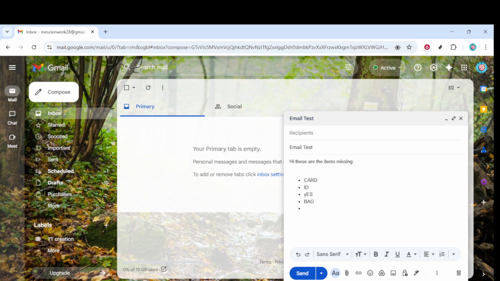That's it. Log in, compose, type your items, highlight them, click the bulleted list icon, and press Enter to add more. With these simple steps, your Gmail messages will be cleaner, more professional, and easier to read.